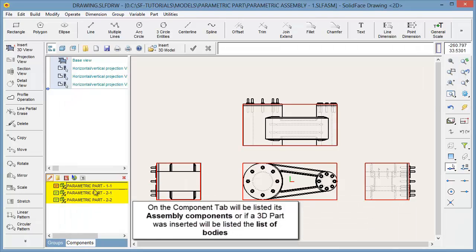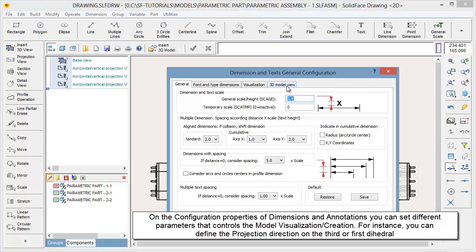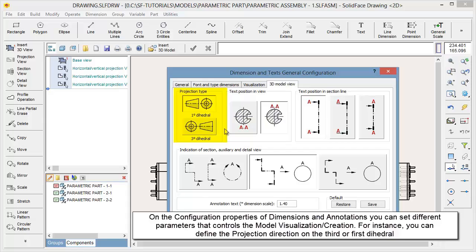On the Component tab will be listed its assembly components, or if a 3D part was inserted, will be listed in the list of bodies. On the configuration properties of dimensions and annotations, you can set different parameters that control the model visualization/creation. For instance, you can define the projection direction on the third or first dihedral.